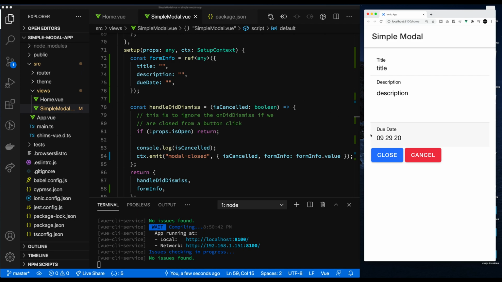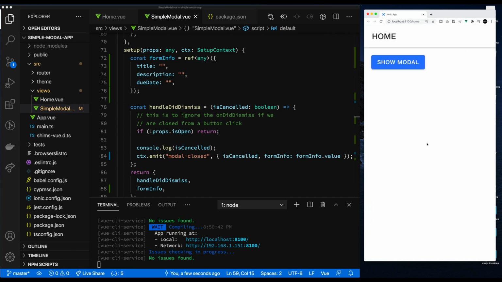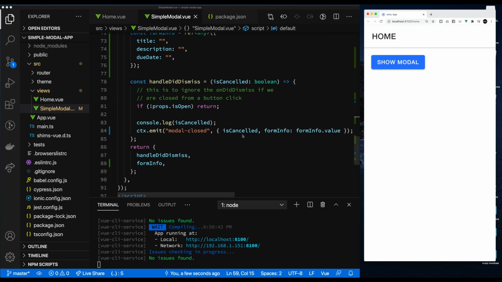Let's try this again. We don't want this. You see it's leaving the data that was entered in the form previously. So we need to make sure we clear that guy out after we pass the data back with the emit.